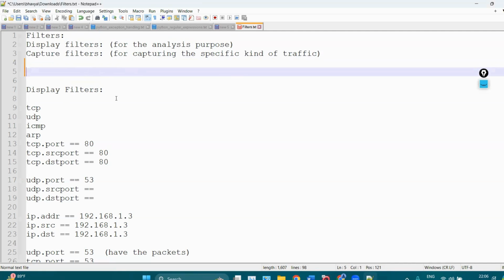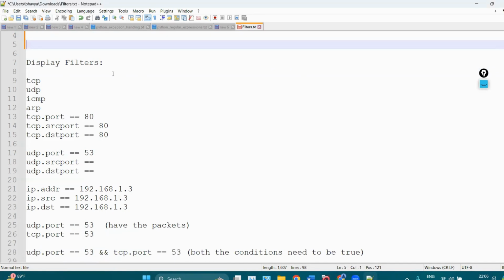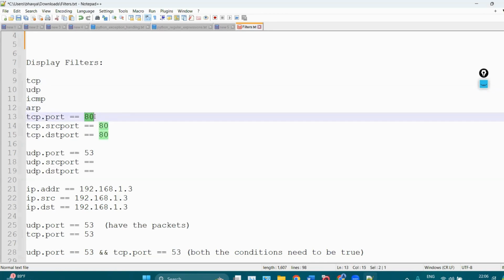Wireshark follows a specific syntax for filters. For example, if you want to filter on the basis of protocols, you can simply put the protocol name: TCP, UDP, ICMP, or ARP. Inside TCP we have many other protocols, because TCP is like a suite of protocols. For example, if you want to capture HTTP packets, you can use tcp.port equal 80, or 443 for HTTPS or 8080. Here you mention the port number whose packets you want.